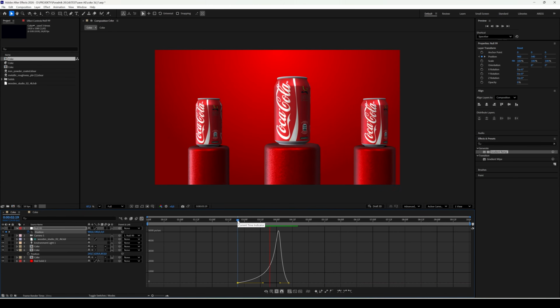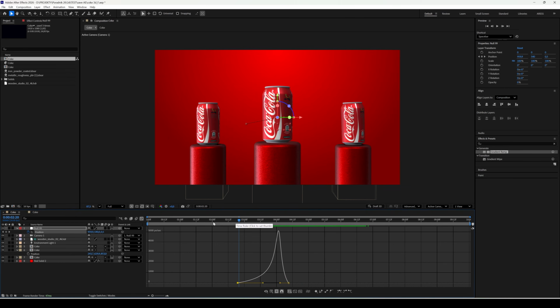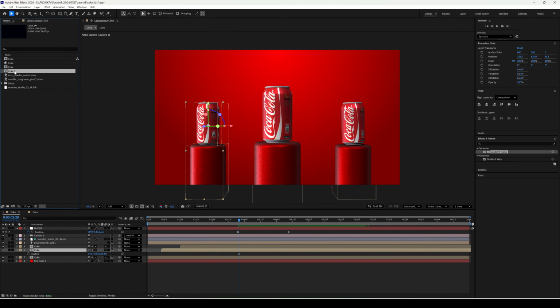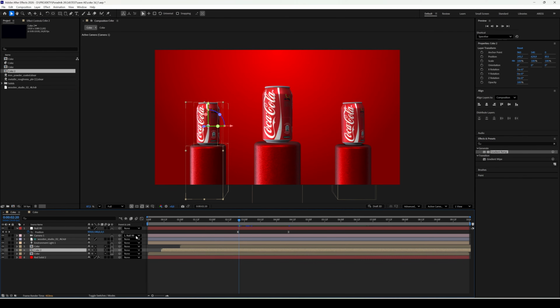I want the specific can we're zooming in on to rotate during this time. One problem: if we simply go into the pre-composition and animate it, all cans will rotate. So in the project panel, we duplicate Coke and drag it onto that specific can while holding Alt, so it replaces the previous layer but keeps its position parameters.